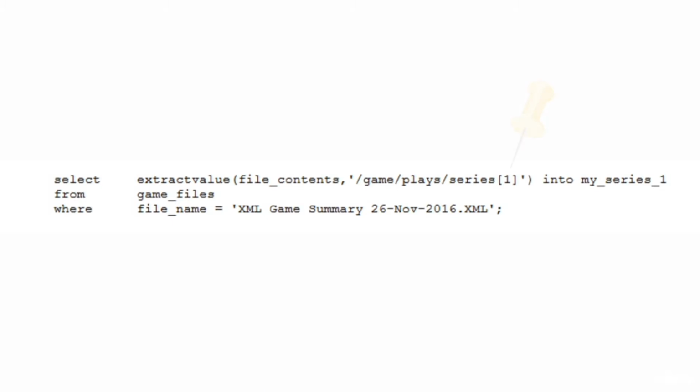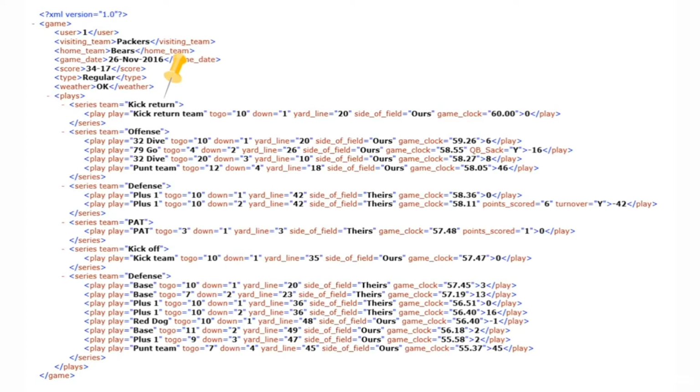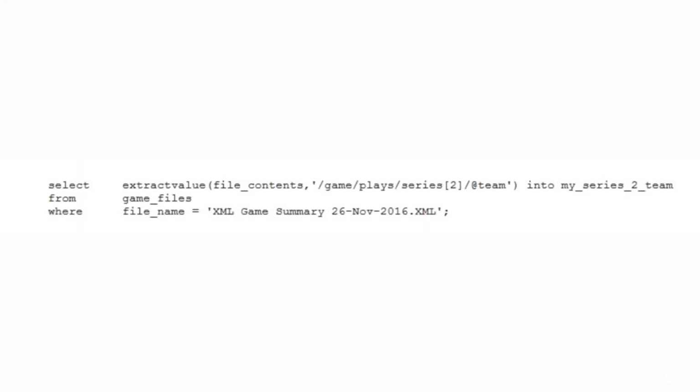Here's the syntax for retrieving the first series tag value. You put a 2 between those brackets and it gets the associated second series tag, and so on and so forth. Our XML schema doesn't have a value between the starting and ending series tags. Instead, the series tag only has an attribute. More specifically, our series tag contains this team attribute, which is used to identify which squad or group of teammates is on the field for the following series of plays.